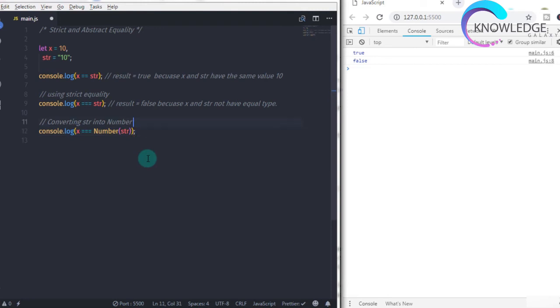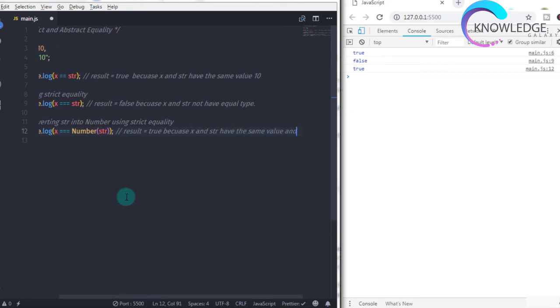When you execute this statement, the result would be true, because x is now equal to str, because str is now converted into a number, right? So this statement will convert the string into a number, and the result would be true, because x and str have the same values and also the same type.